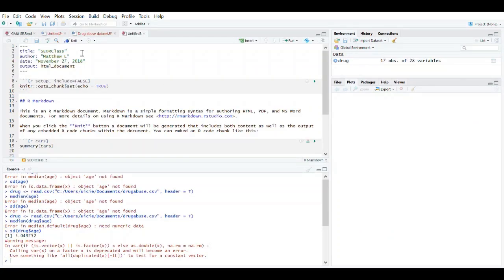Alright, so now you have your Markdown file up. You're going to see the title up there. That's the title you named it. Author, you'll see Matthew L., which is the name I put, or whatever name you wrote down. The date you created the file. And the type of output you select, which I selected output HTML.